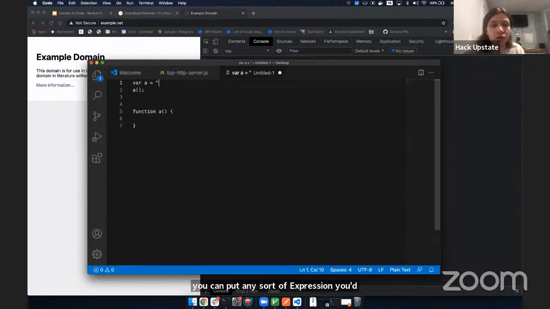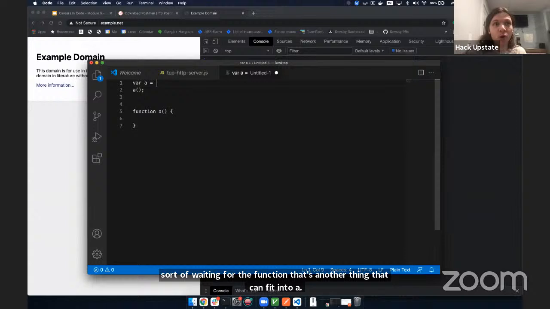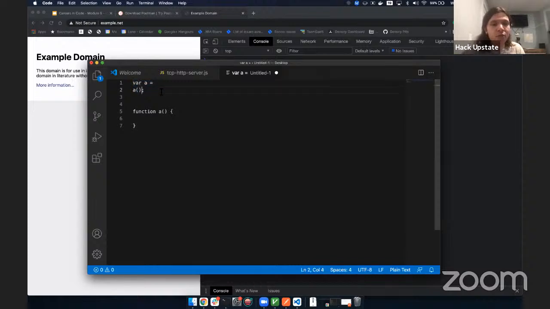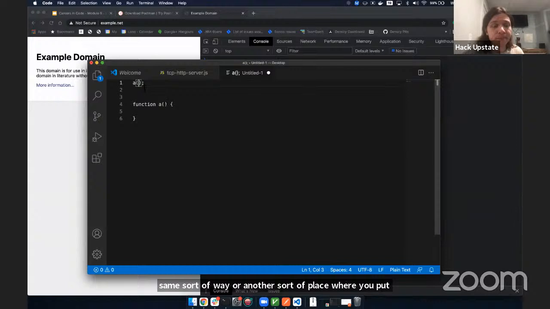So maybe you could put a string here. Or maybe you could put an expression here, like adding two numbers or adding a number and a variable. In the same sort of way, you can put a function there. It's another thing that can fit into a value-shaped hole, where you can put data. Another place where you can put data is when you're calling a function.